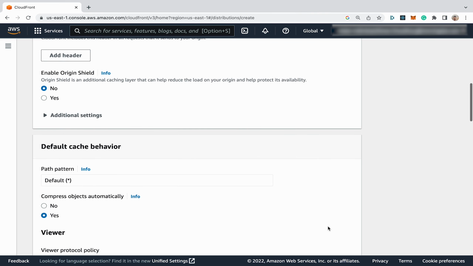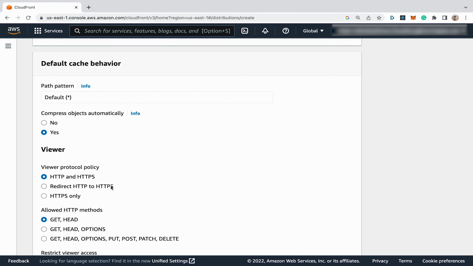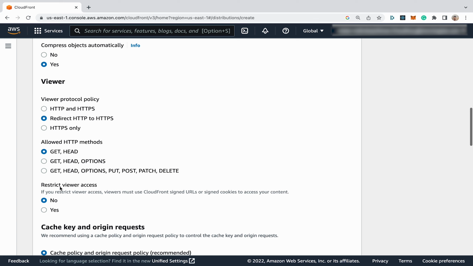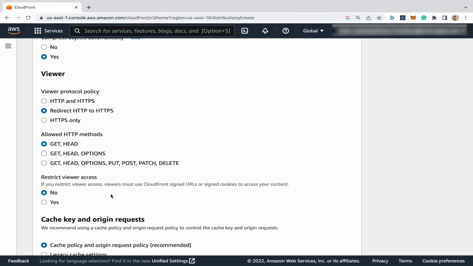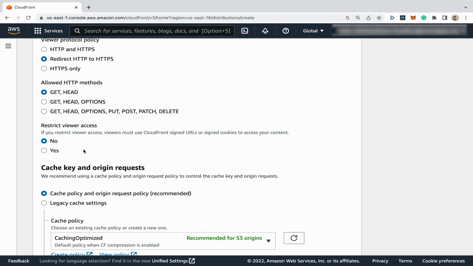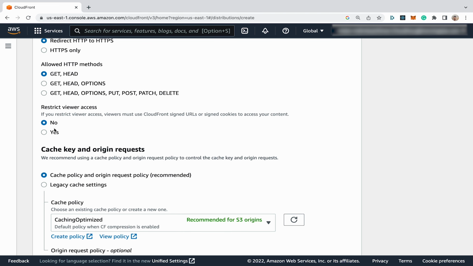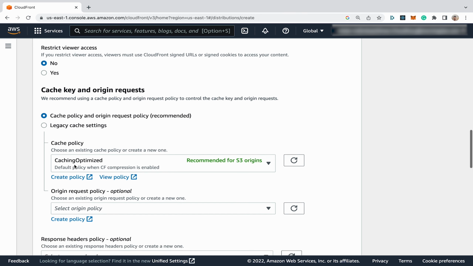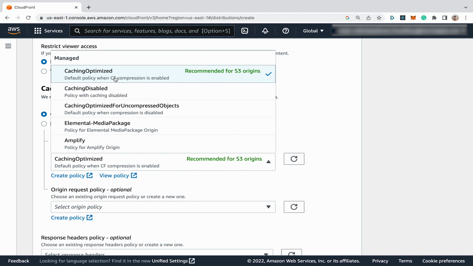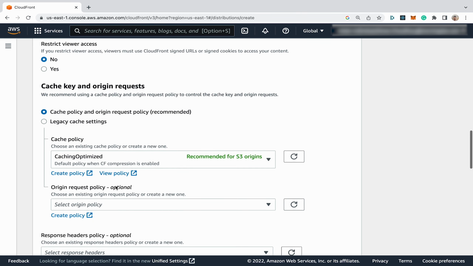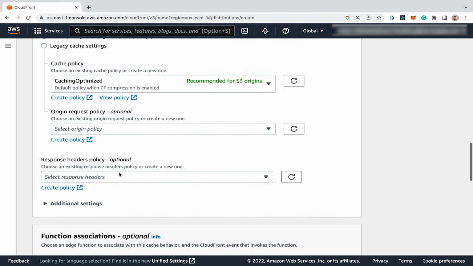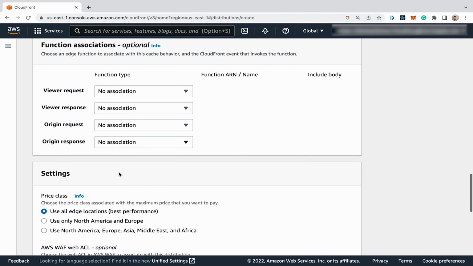You can scroll down, and mostly it will be redirecting HTTP to HTTPS. It's a good practice to do that. GET and HEAD are the only supported methods we want. You can restrict the viewer access, like if you're serving some sort of proprietary information, but for us, it's just a public site, so we're not going to do that. The caching policy will be cache optimized. It's best suited for S3. You can explore other options that match your use case.